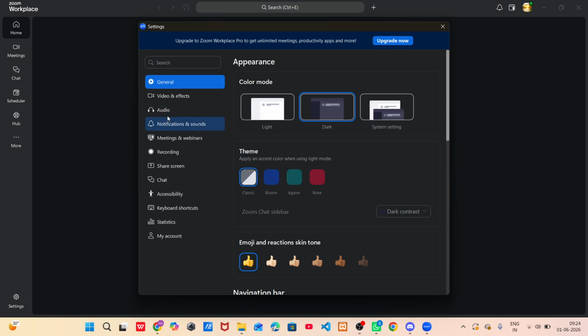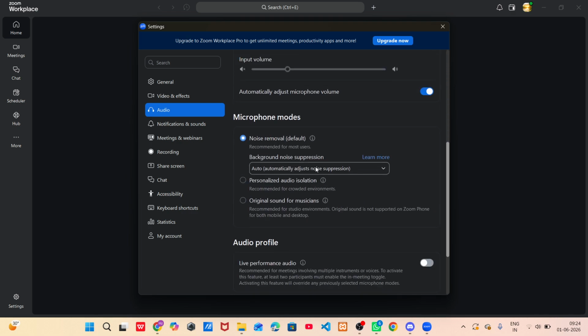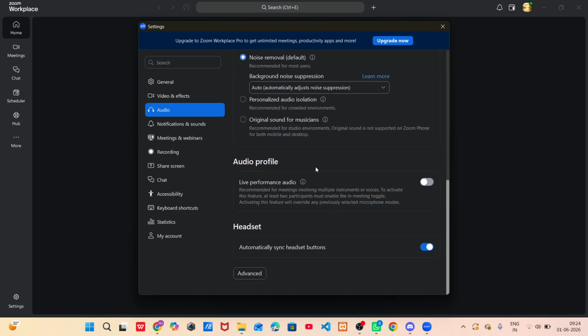After the settings window pops up, turn your attention to the left-hand sidebar. You'll see several categories listed there. What you want to do now is select the Audio tab. It's usually pretty easy to find, and this section is where you can adjust all things related to sound, including your ringtone. Now, once you're in the audio settings, scroll down all the way to the bottom of the page.